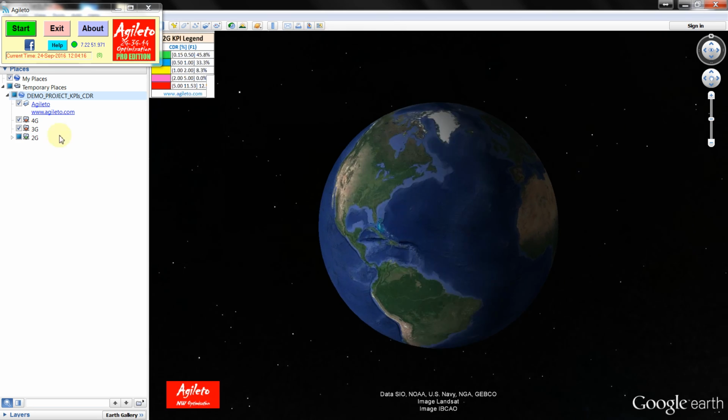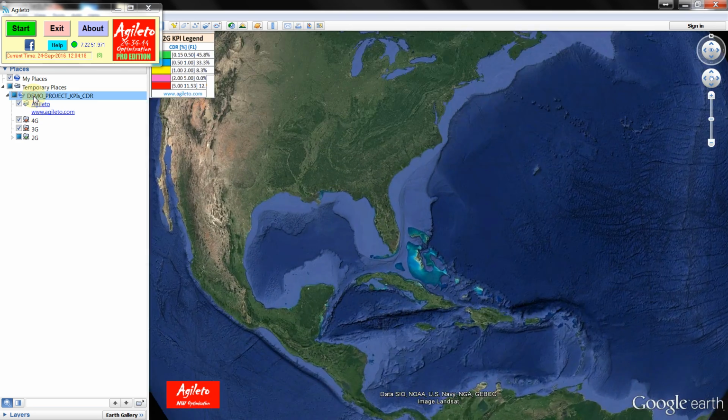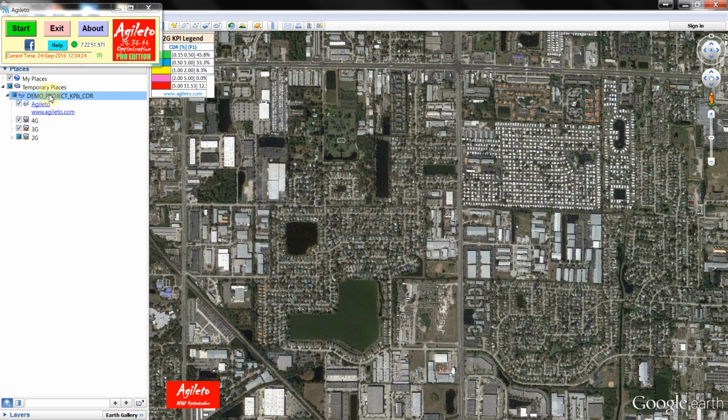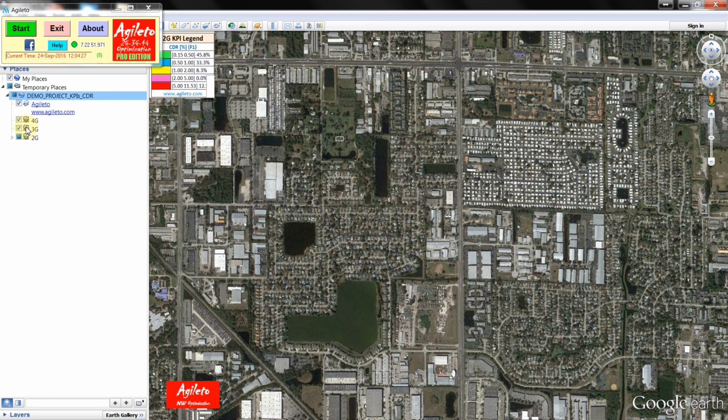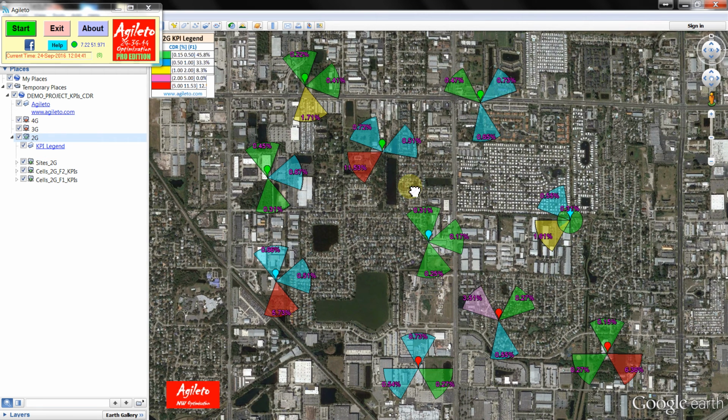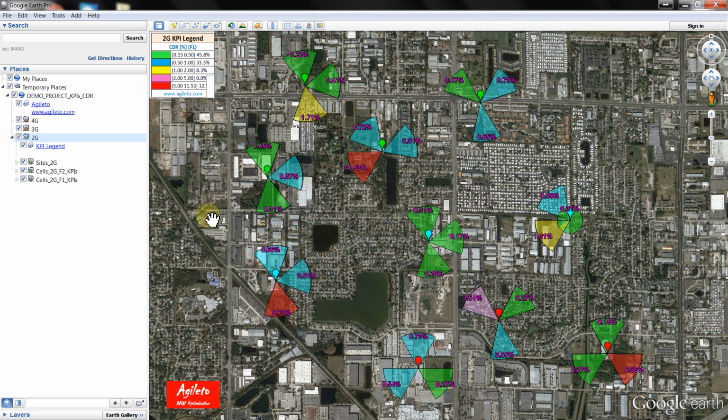Okay. We see here the database that is open in Google is this one, demo project KPIs CDR. We do not have anything yet for 4G and 3G because we didn't generate them, and we have only 2G. And if we plot, this is what is going to be presented here. So more or less, this is what we have at the moment.